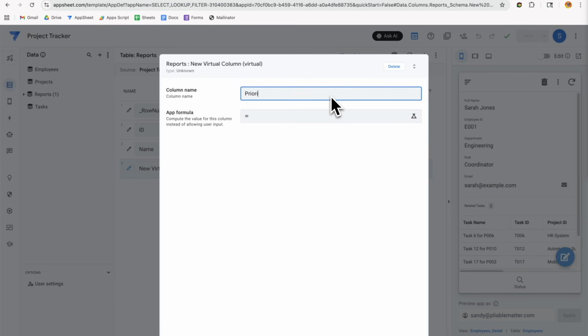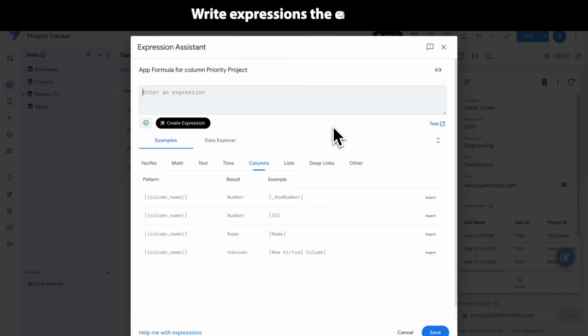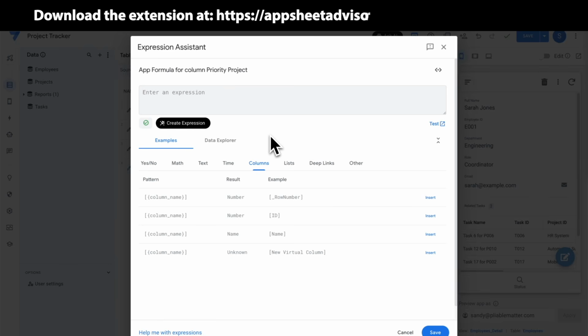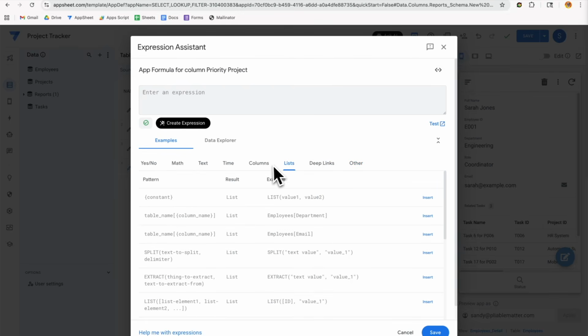I'm going to name this priority project, and then enter an expression for this. I'm going to be using my AppSheet Advisor AI assistant for writing all these expressions just because it's much easier to do that. But if you're doing something similar on your own, you can either just copy the expressions that I have here or check the expression documentation that's available within AppSheet's expression assistant right here for the details on how to use each one of these functions.